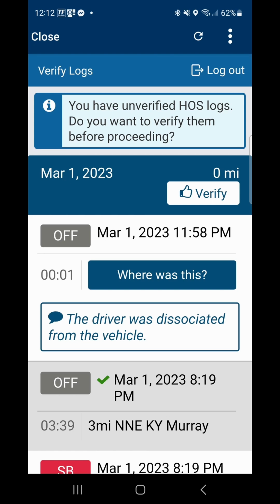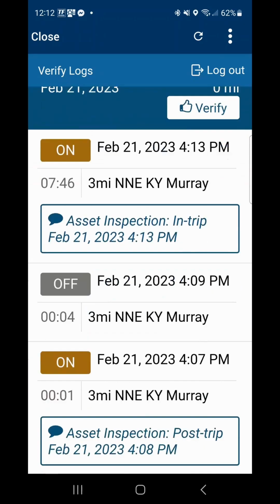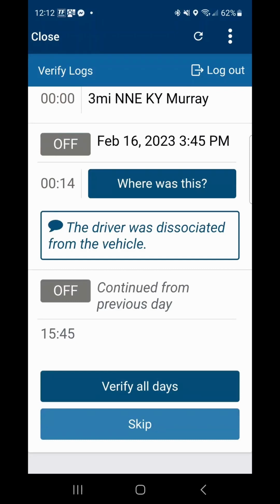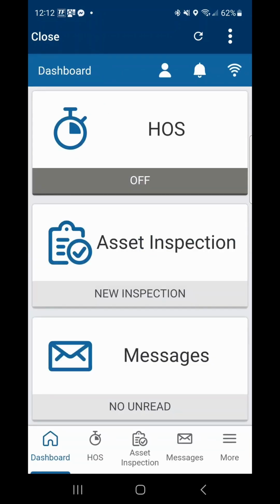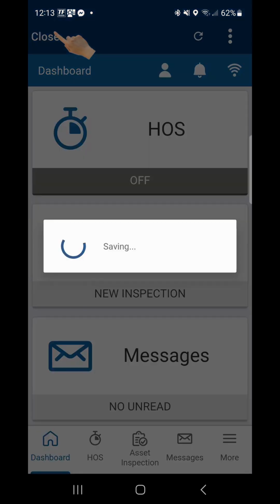Finally, you may be asked to verify any previous day's logs. Simply scroll to the bottom of the page and press the Verify All Days option. You will then be asked to certify. Press Agree. You can skip this option, but remember you will need to certify before taking off on the road. Press the Close button in the top left corner to bring you back to the main page.